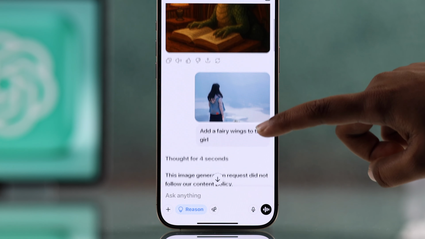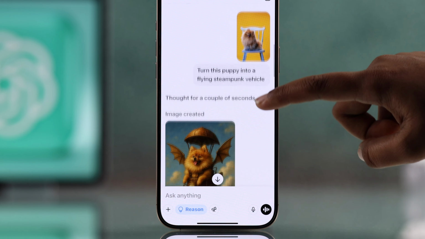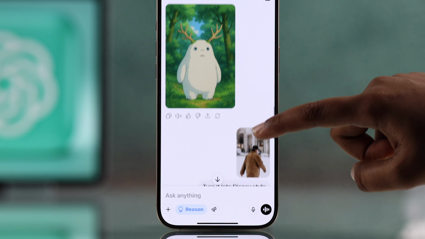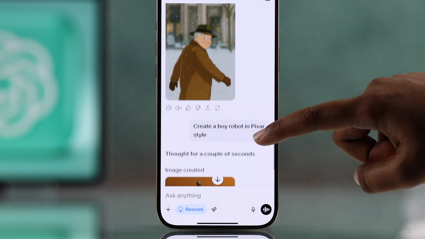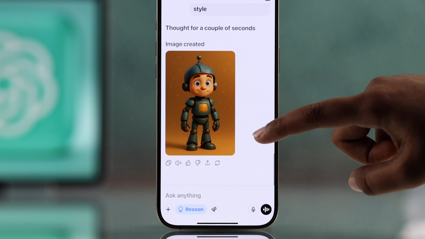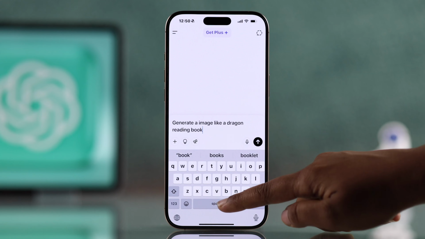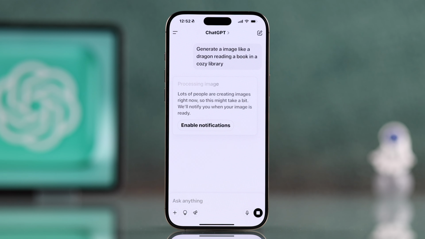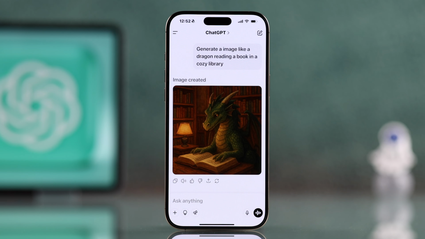Hey there, let's explore ChatGPT's image generator and try styles like Ghibli, Disney, Pixar, and many more styles, all using your iPhone with the latest iOS. First, you can try the text-to-image generators. Simply describe what you want to see and ChatGPT will create the image for you.